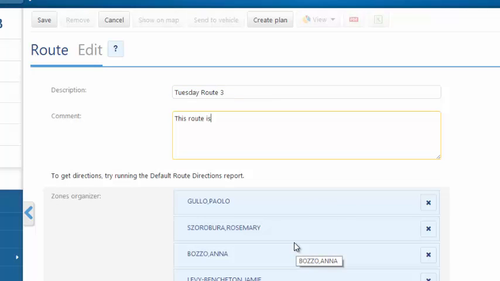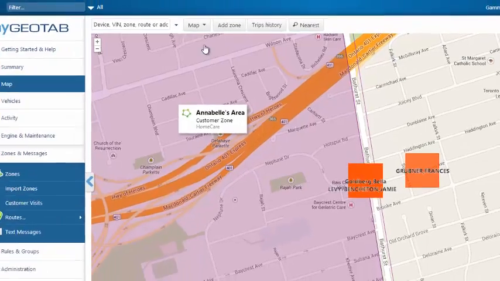And this route is for my HVAC deliveries. And I mean, you could do it any way you like. So let's just type that in. I'm going to click save. And we've saved that route.